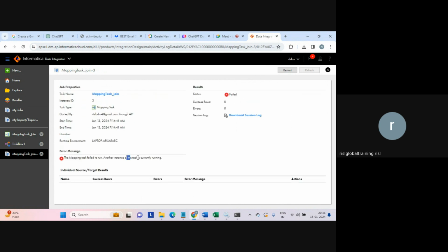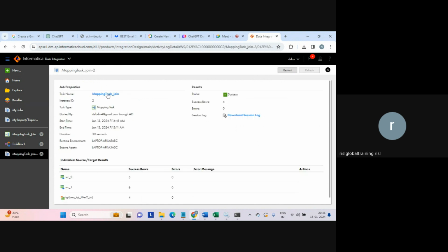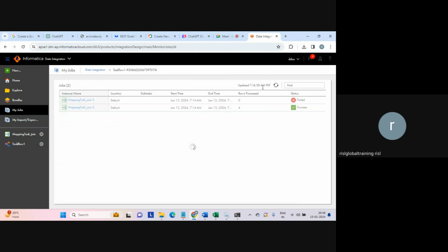So make sure that these two tasks are independent. This is a task join, right? And we specified another one also, whichever is successful, that is also a join. So both are getting executed at the same time. That should not happen, right? So now let us try to fix that.